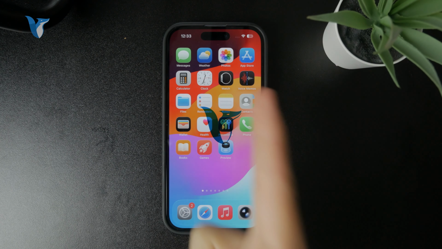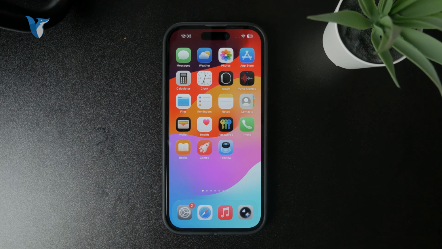So how do you upload all of your photos from iPhone to Google Drive?